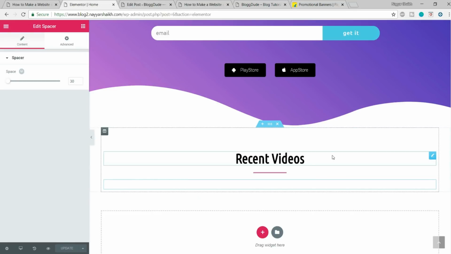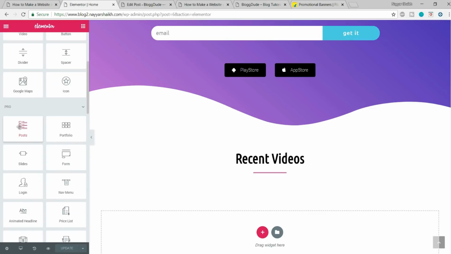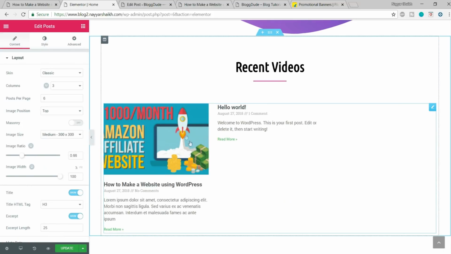So come back again over here, click on this button, and from here select this thing. You will see it under pro setting. You will see this pro setting, and the first option is post. Drag it over here. You will see your post displaying like this.